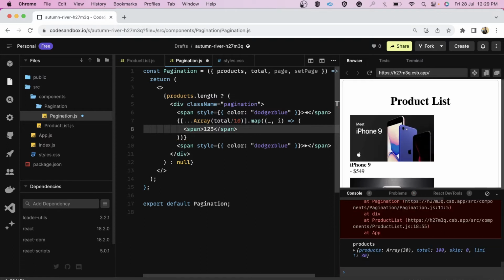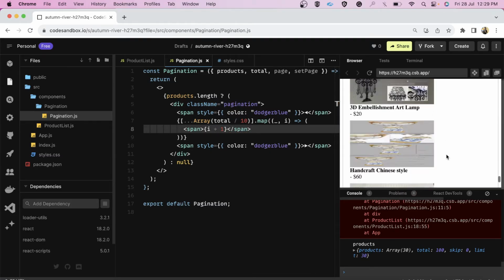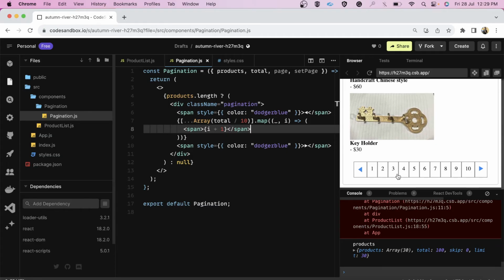Cool. So now what we have to do is, as we all know, our index starts with 0, so we are going to do +1. Cool. Now let's have a look at what we are getting. Cool. So friends, as we can see, we are getting a beautiful pagination UI over here. So now what will be the next step?